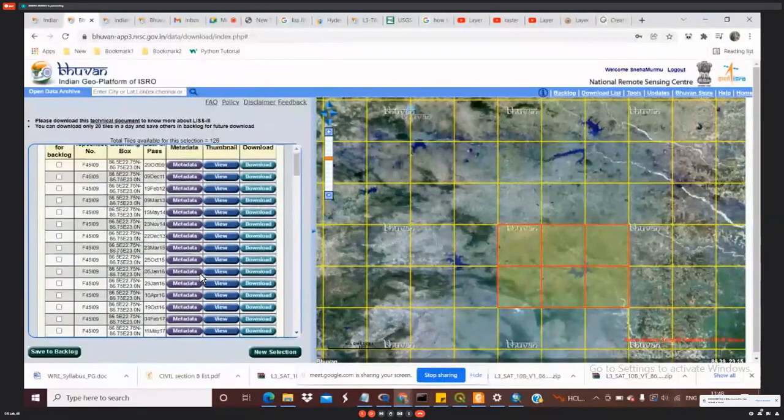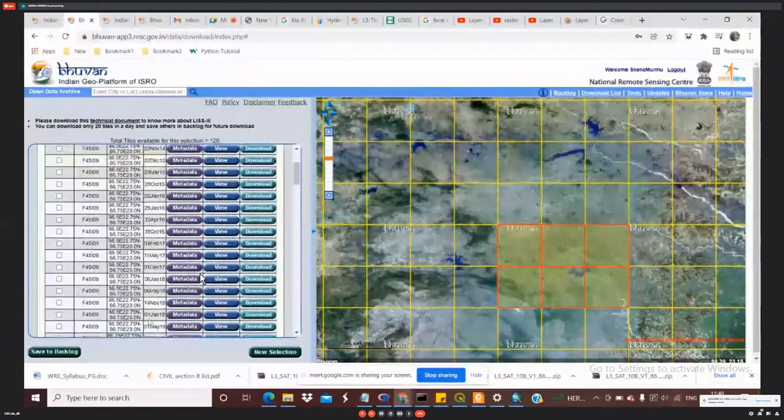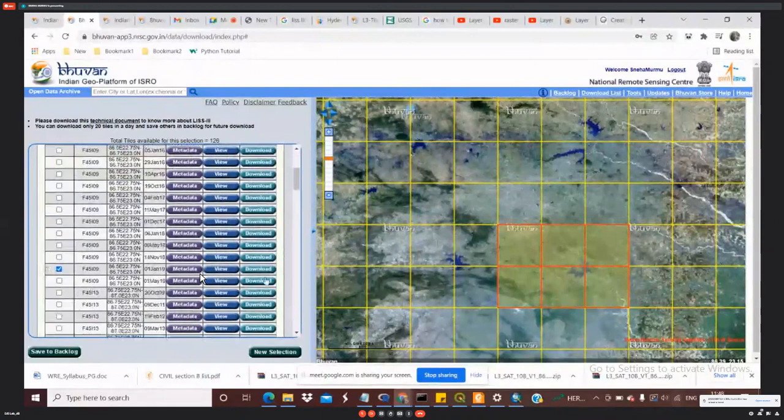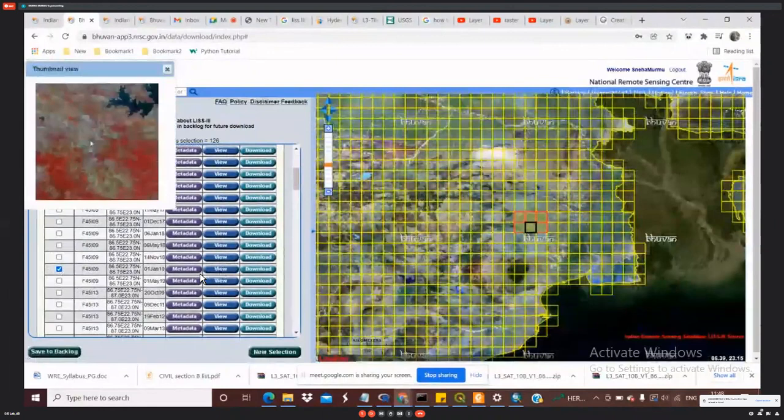For whichever date, for example the first of January 2019, if I want this one, I will select and check this one, and first check the quality of the image by viewing it, whether there is any cloud or not. If you see a clear sky, then I will do the download. For that, I can just click over this.